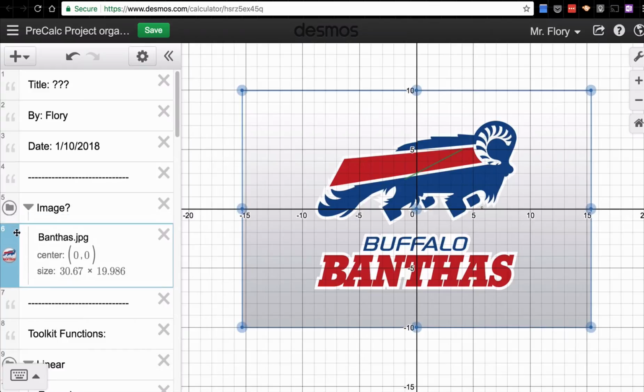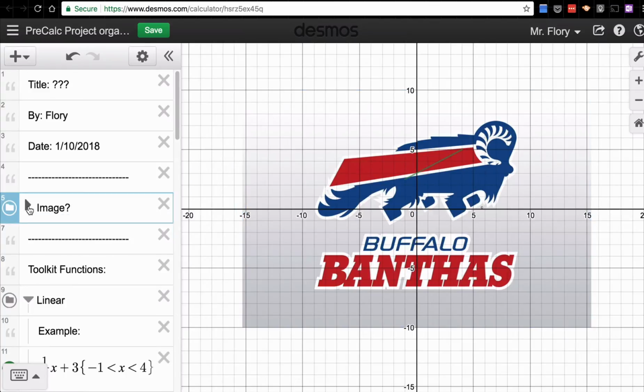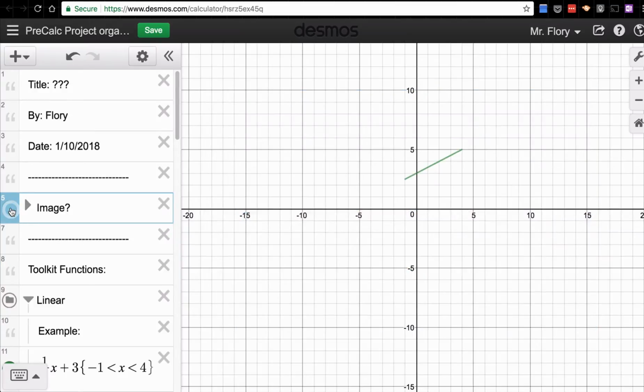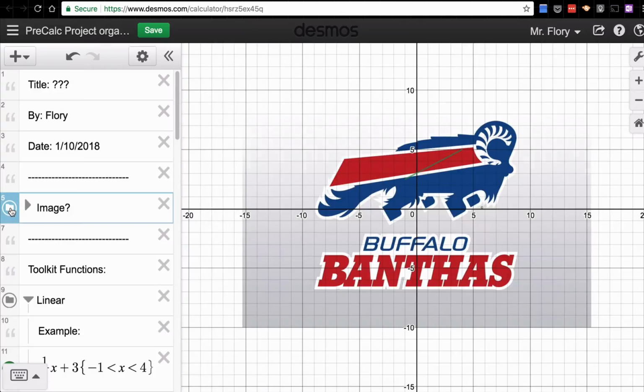And you know that you've got something in a folder when you've got this little vertical line next to it, and you can turn this triangle to open and close that folder. You can also click on this icon on the left and turn off any graphs or images that are inside of that folder. I'm going to go up and save it.